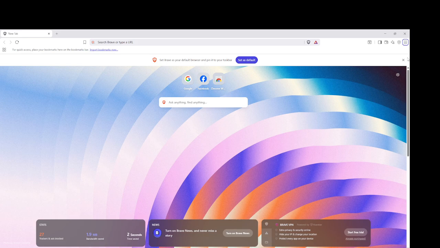In today's video, I'll show you how to set up Brave browser on your Windows PC. If you've just installed Brave, this guide will help you configure the basic settings and get the browser ready for everyday use. First, open Brave browser.